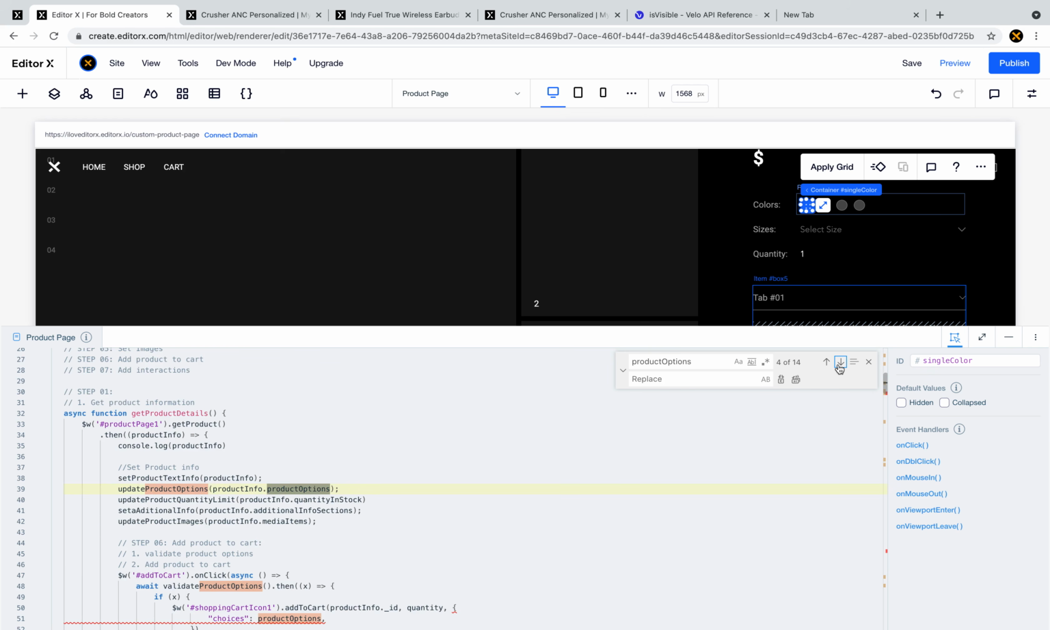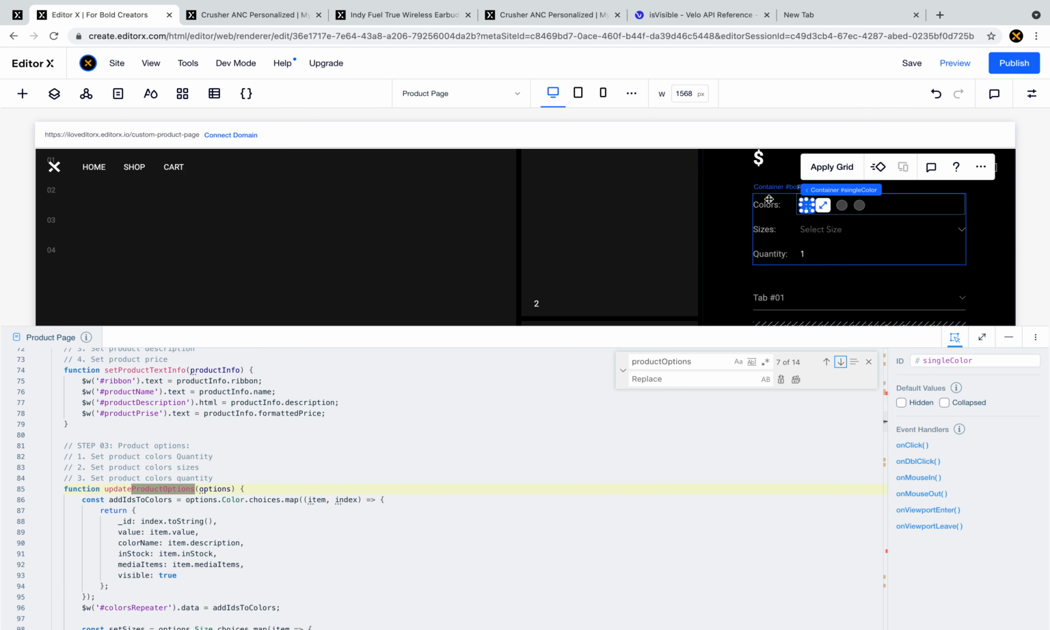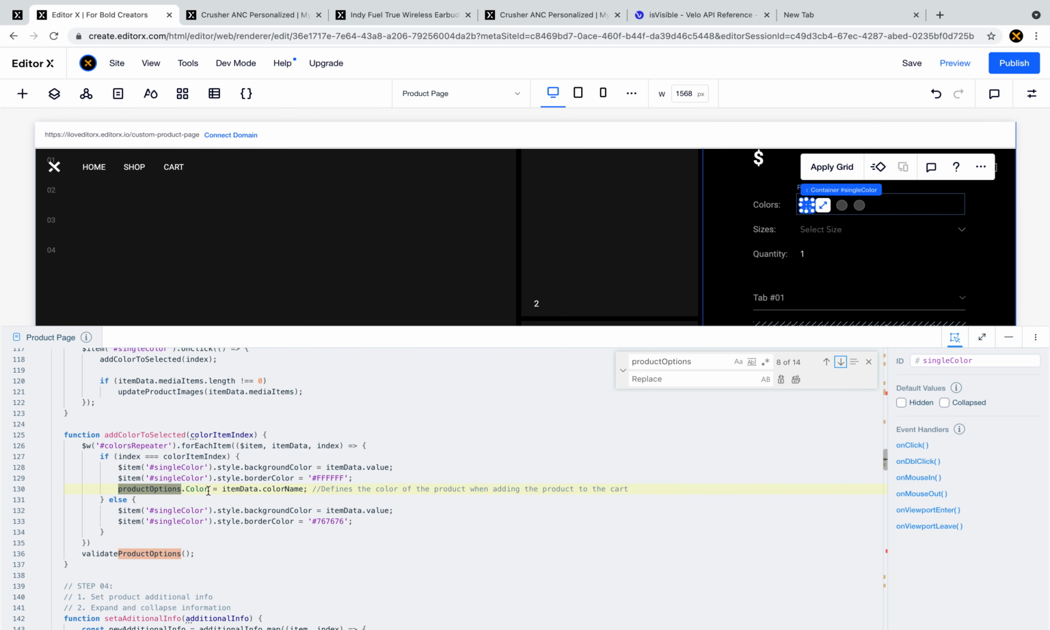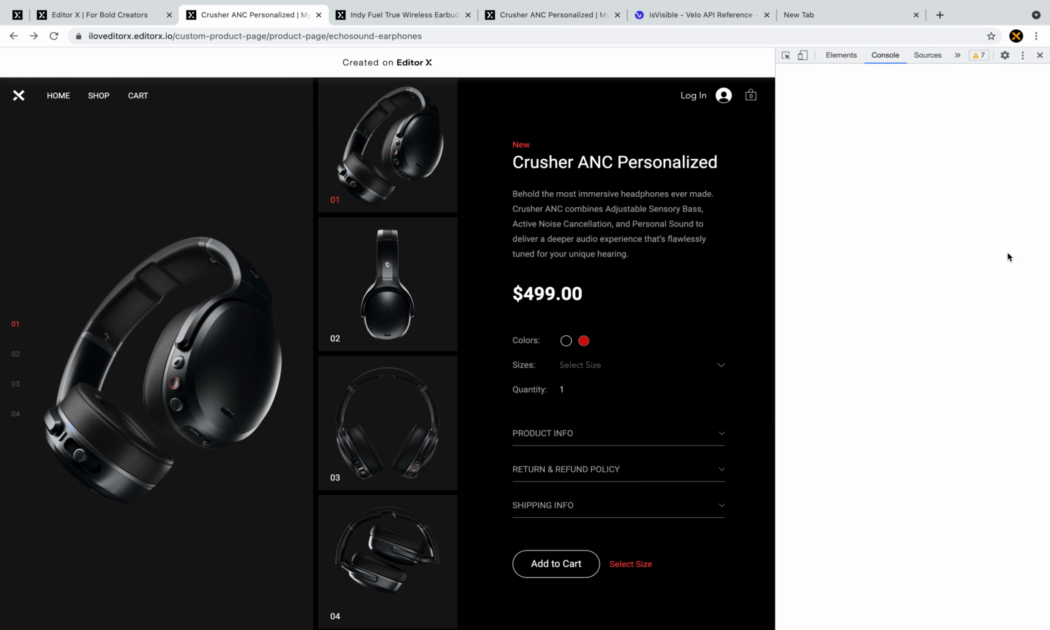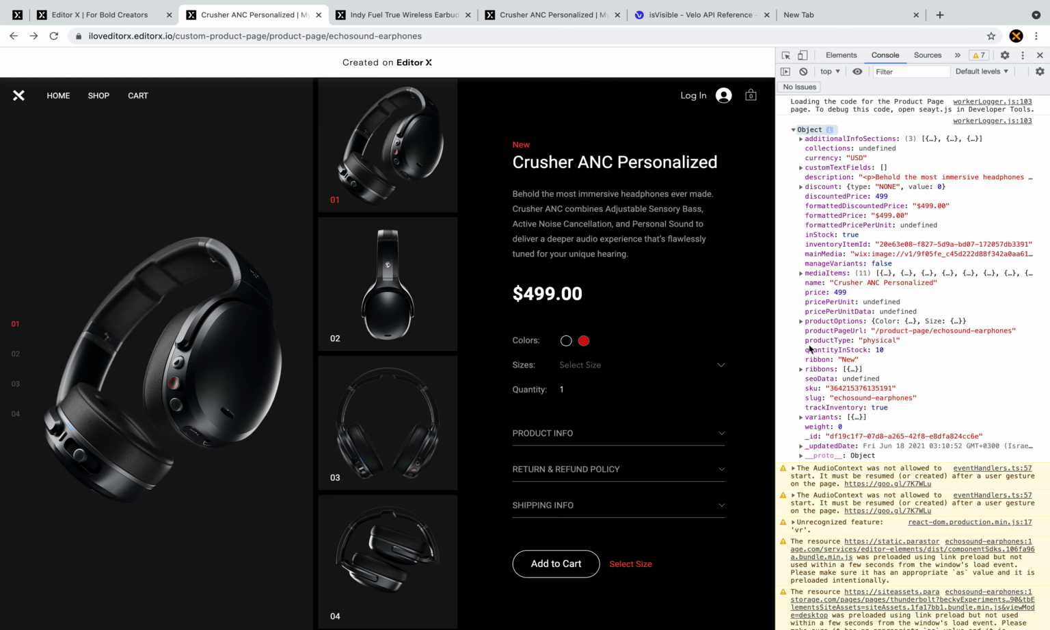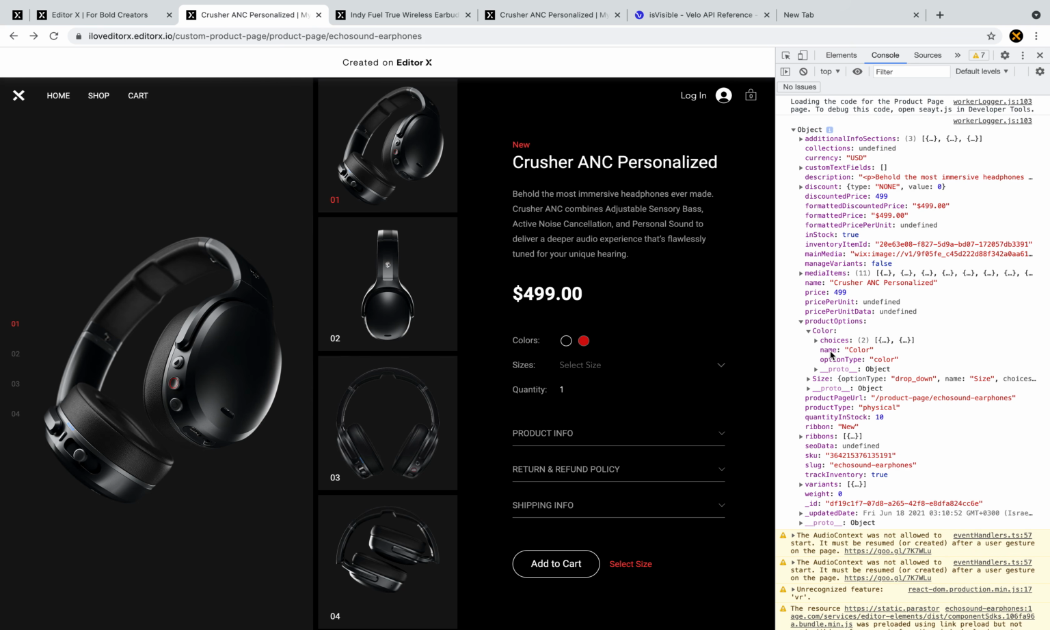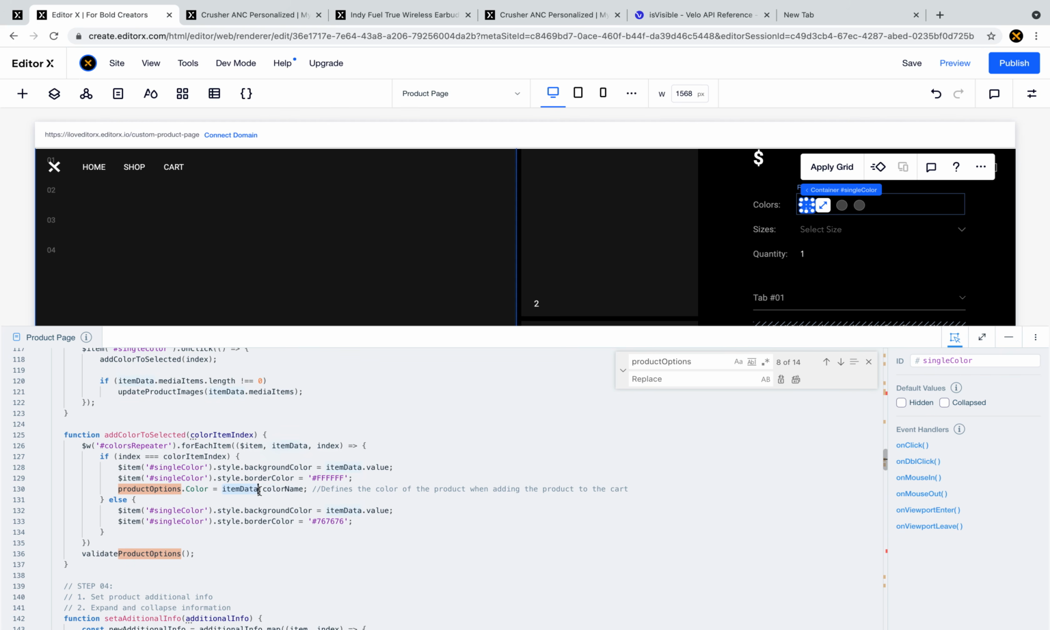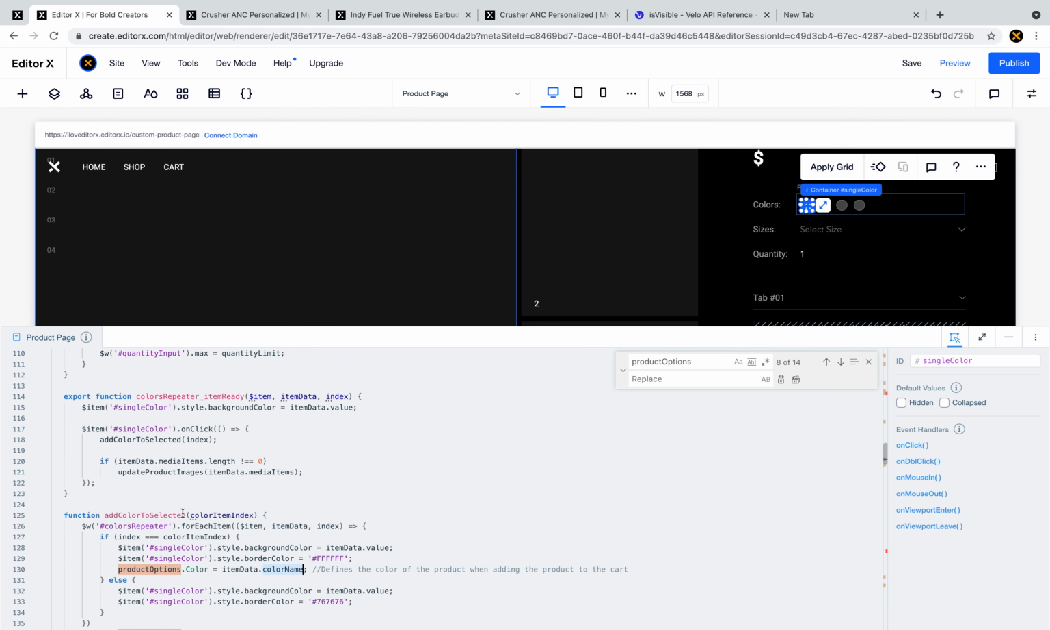All right, so I said when you click one of the colors, I set product options.color equal to item data color name. If I go to see this object again, the color name is black or red. Color name, you see? Wait, what am I missing? Item data, color name. Oh, we map the information.